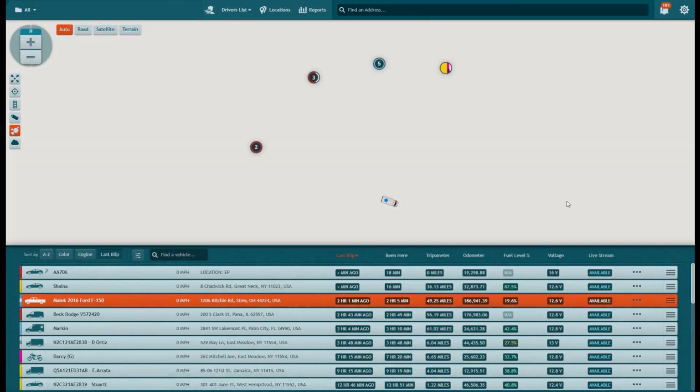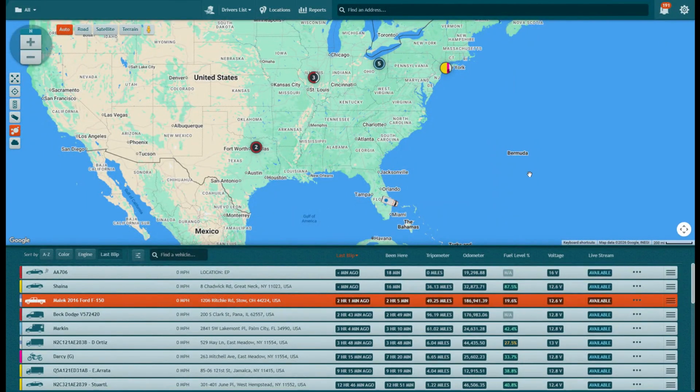That covers everything you need to know about historical breadcrumb trails and full activity. You can now review a vehicle's GPS history, analyze speeds, zero in on specific time windows, playback trips, and navigate between vehicles and dates with ease.